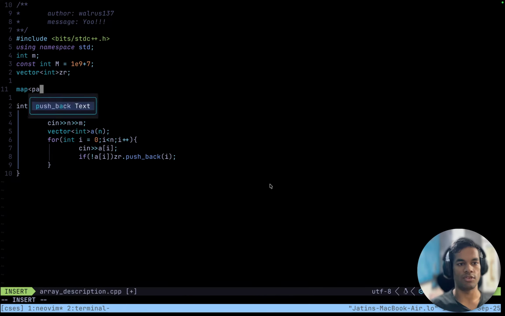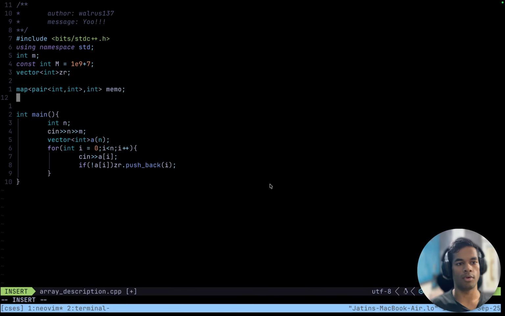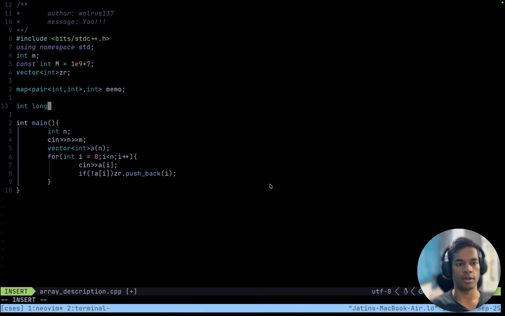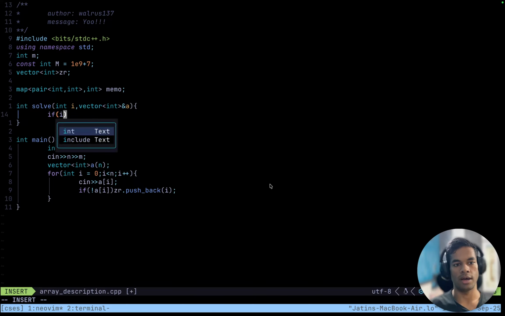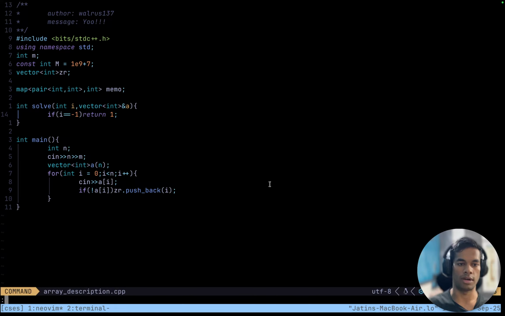And above we will need some data structure for our memoization. A map of pair of int, int, we will call it memo, and our function which will return an integer, we will call it solve, and it will take in an integer i and a vector of integers, a reference a. And now if i equals -1, then return 1. That is, we do not have any zeros left.